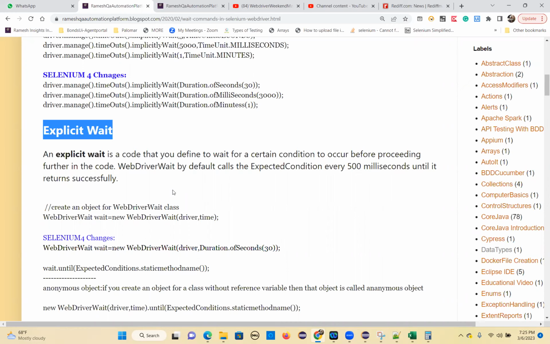Until that element is clickable or not, you wait for that element to be clickable. Until the element is visible or not, you wait for this. All these are conditions that are there in the web pages. If you want to wait for those conditions to be satisfied, you will use the explicit wait command.